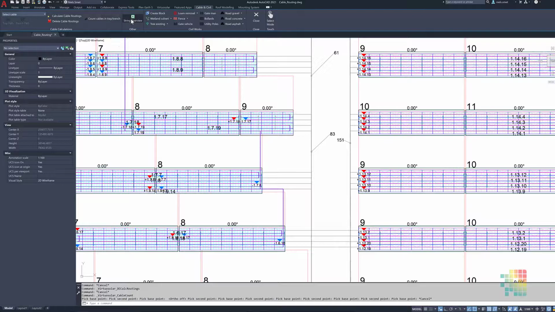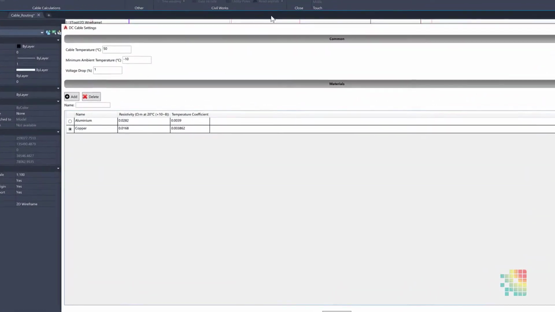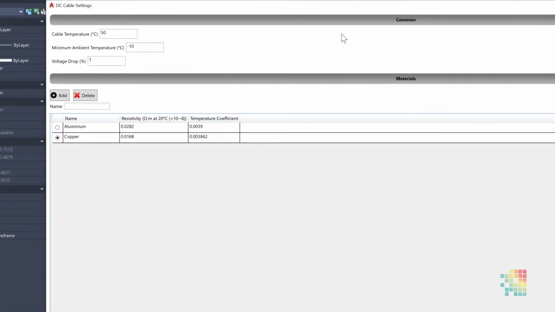Select String Overview option. This will open a DC cable settings pop-up window. We need to fill in common cable parameters. Cable temperature, average temperature of the cable during its work. Minimum ambient temperature, minimum year surroundings temperature in the place where system will be installed. Voltage drop, permissible voltage losses in the cables.